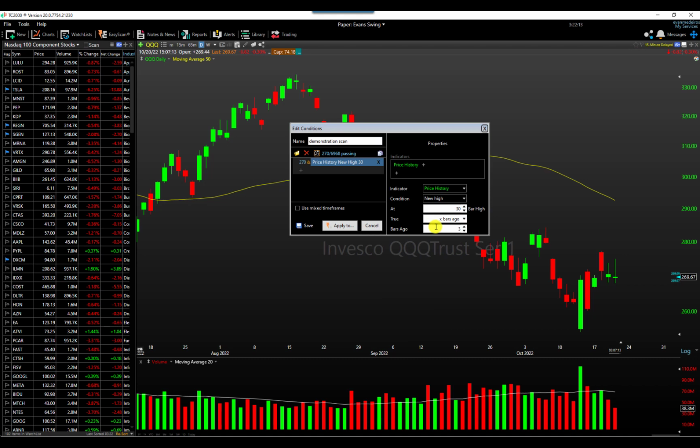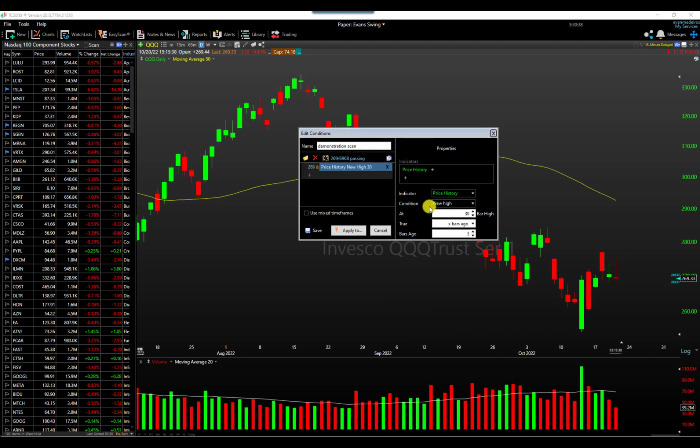Now, I want to show a few other things here before we move on. Now, let's say that we want to use price history, but we've got something else we want to look at with price history. Notice we have no other options here except for price itself. We can only look at different conditions here based on what price is doing, but maybe we want to look at price in relation to something else, another indicator, let's call it.